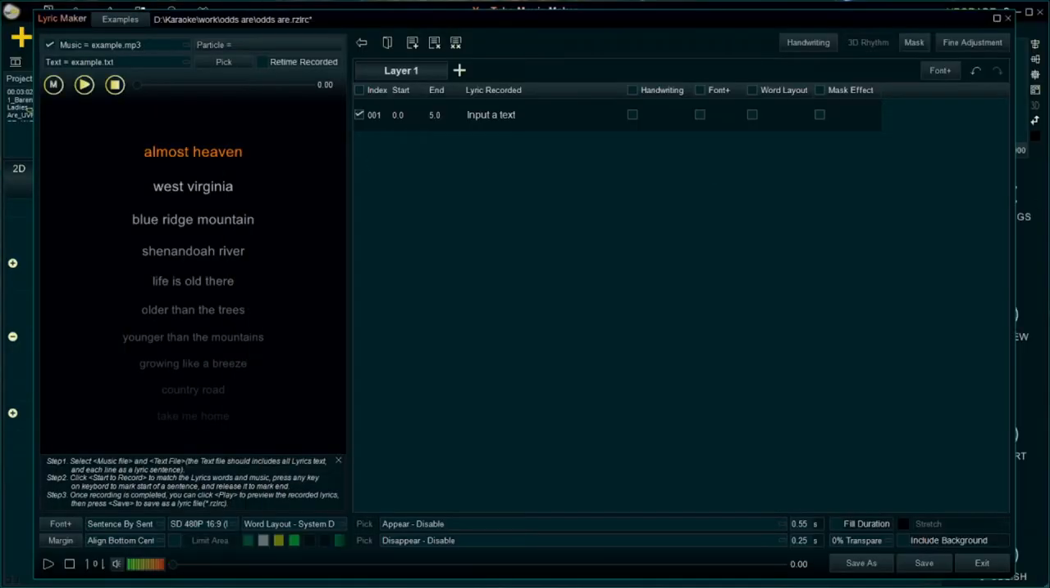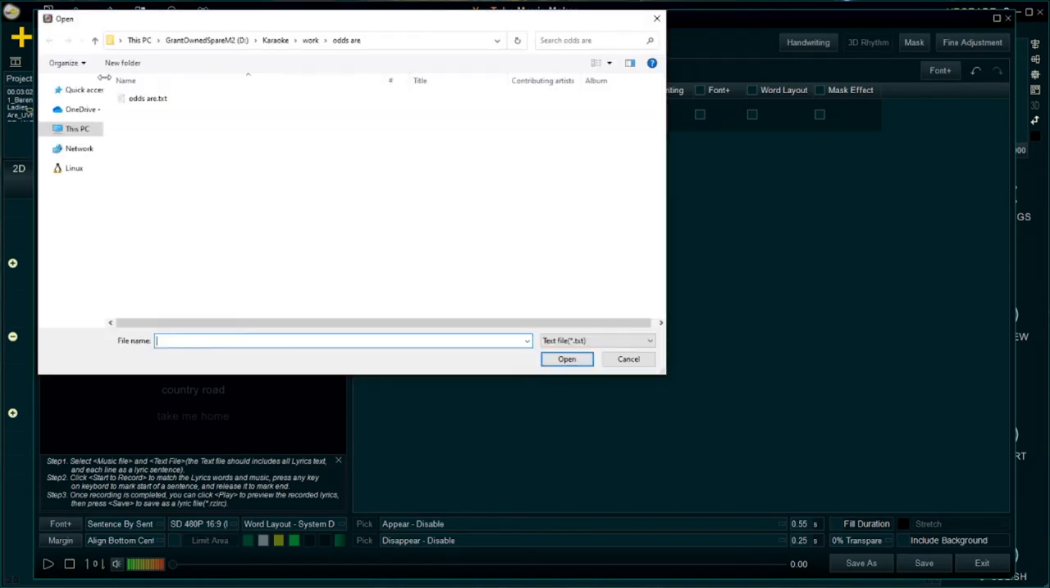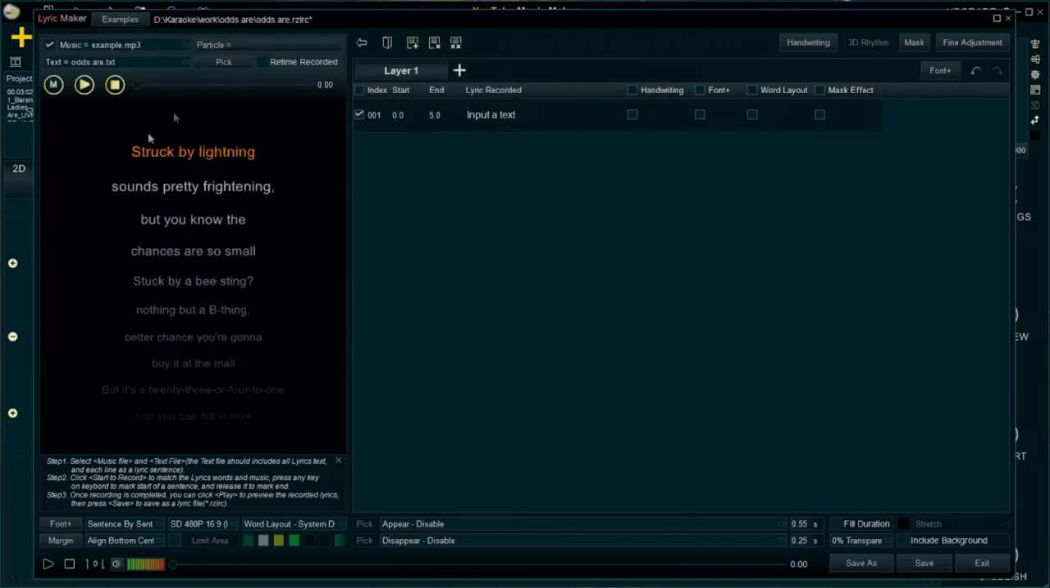Anyway, if we come up here to the text, we can browse and select the text file that I happened to save earlier of the lyrics, and it'll appear in this window. This window is only used for doing a new timing run, though, so it's not that useful for our purposes. In fact, these aren't connected at all. You can make text changes to the actual recorded lines, and you won't see it in this window, so don't be confused by this. Up here is where we set the music.